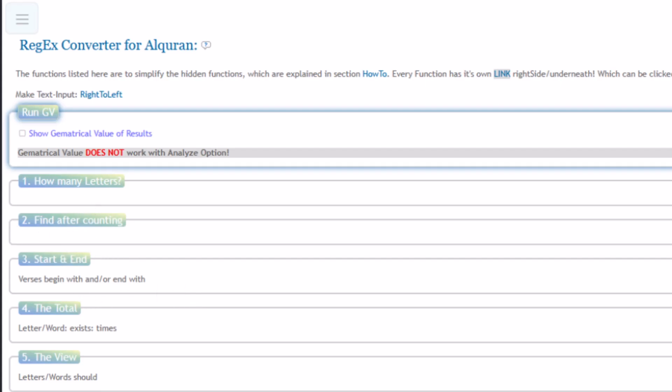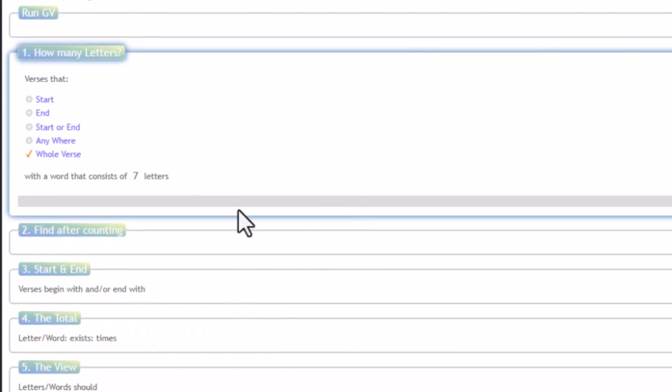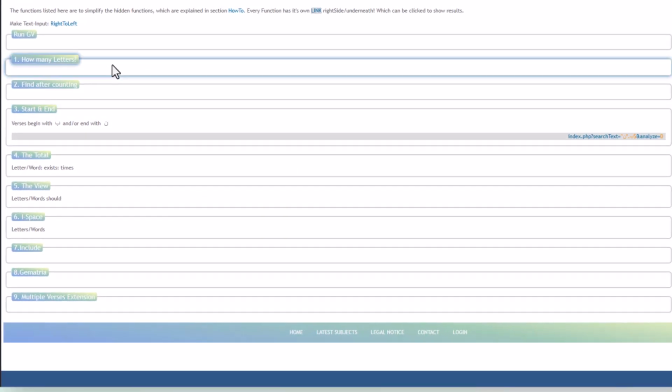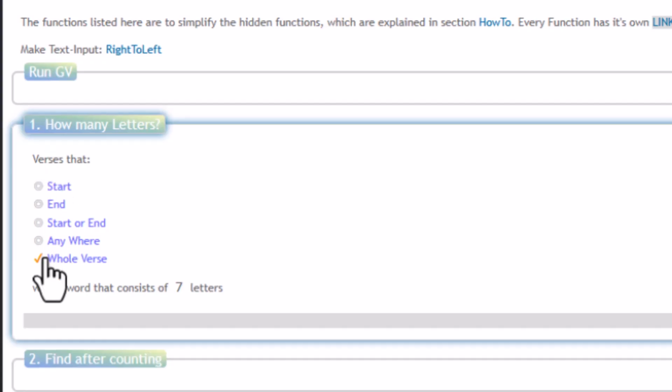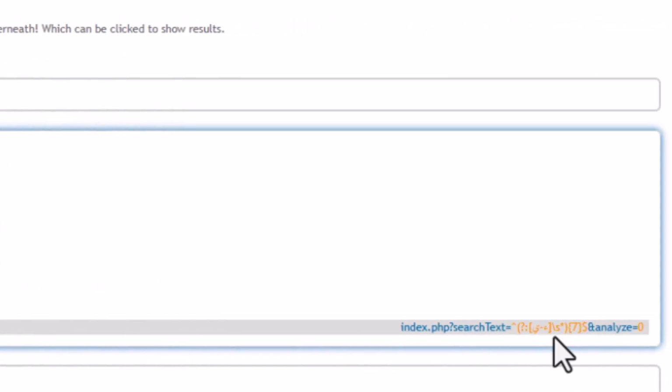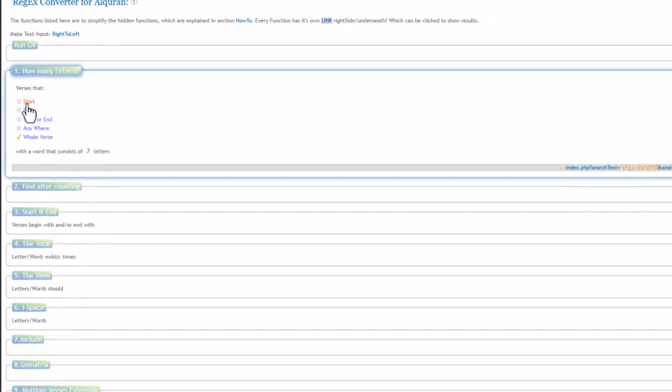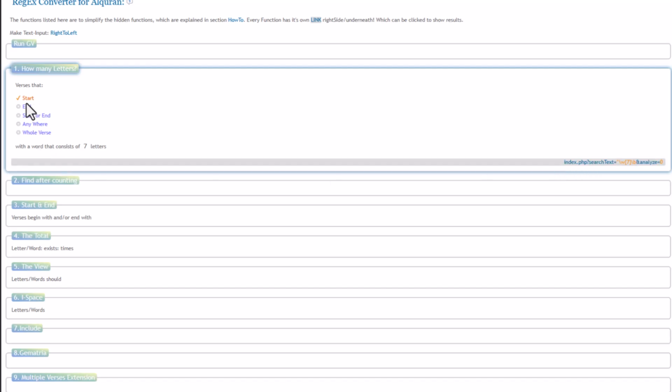Well, what do we have here? We have a bunch of tools. As I said, you can click every one of them. As you can see, every one of them has some options here to choose, and on the right side, or down here, we have the link. Every time I change an option, you see it's changing also. So this is just to prepare your regular expression and make it, as I said, simpler for you.